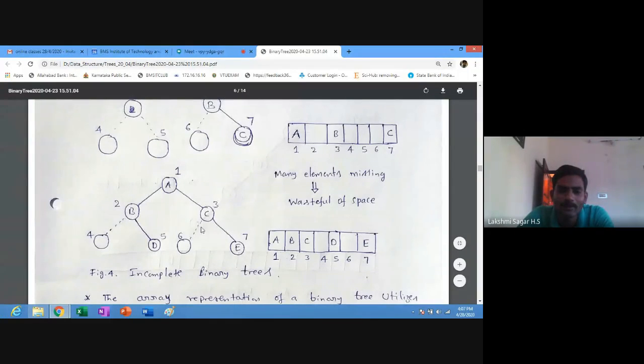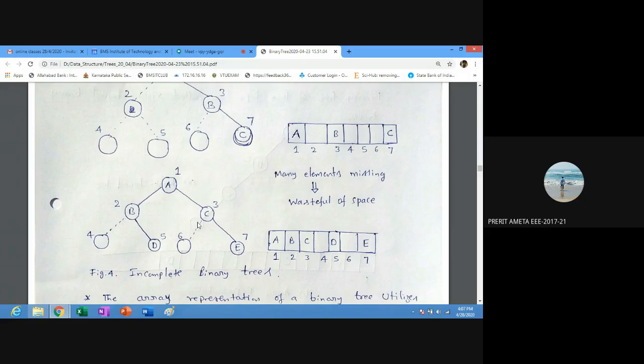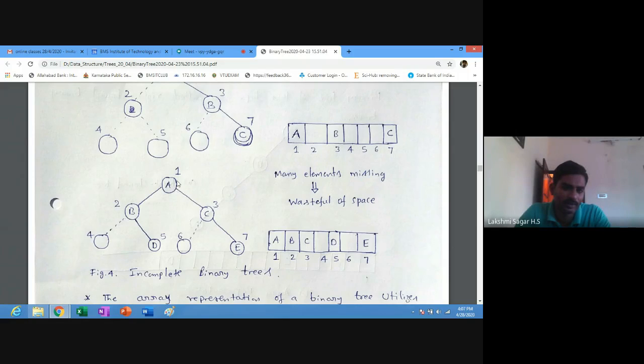Next, why do we call these binary trees incomplete binary trees? The number of elements is not equal to the formula. Correct. So the required number of elements is not present here. 7 nodes are there, but 7 elements are not present in this particular binary tree.